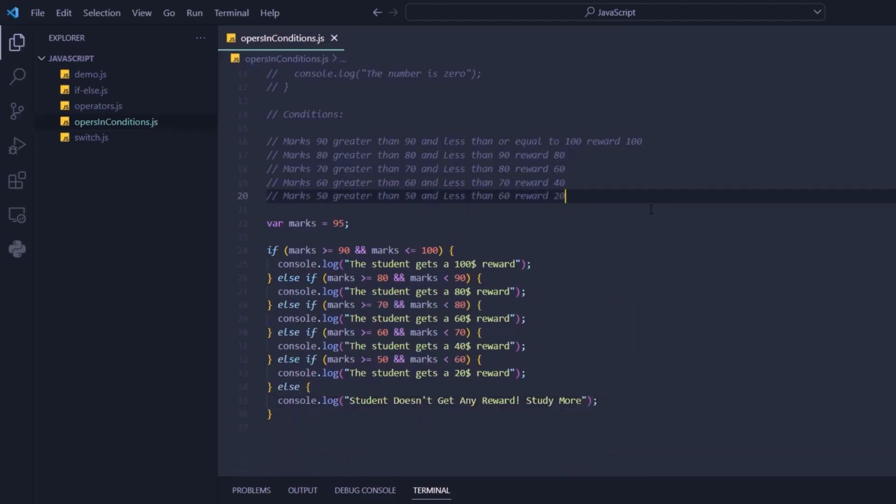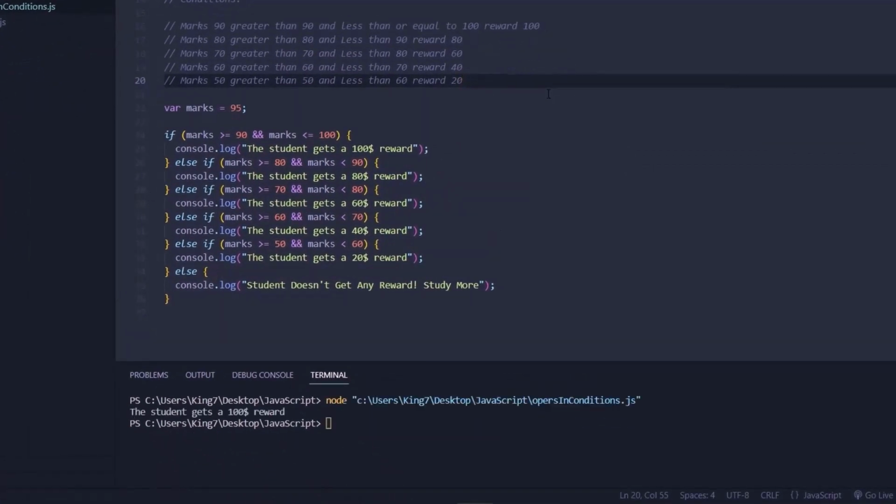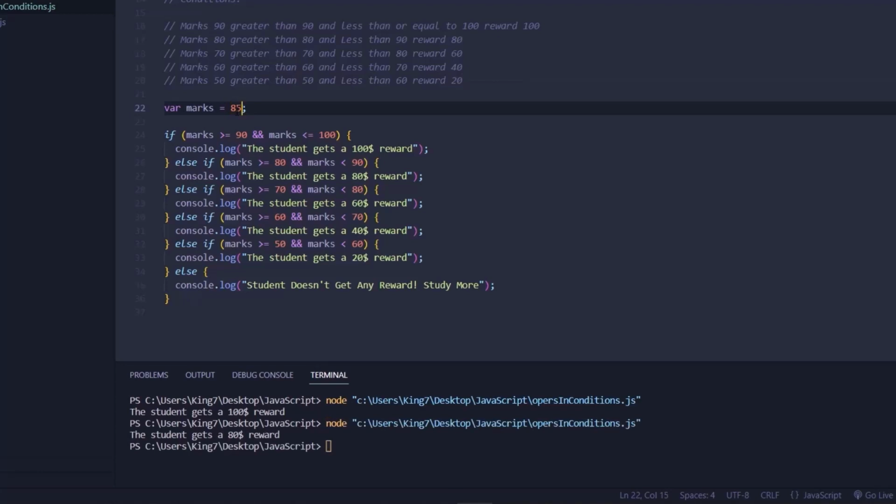Now that the conditions are all set, we can verify the working of our program. So execute the program with the marks being 95, and the output is that the student gets a $100 reward. Simply modify the value of the marks to, let's say, 85, and then execute the program. We get that the student gets a $80 reward. And let's check the else block. So give it some value like 25 and then execute the program, and we get that the student does not get any reward, study more. Anyways, that is how you use operators in conditional statements.